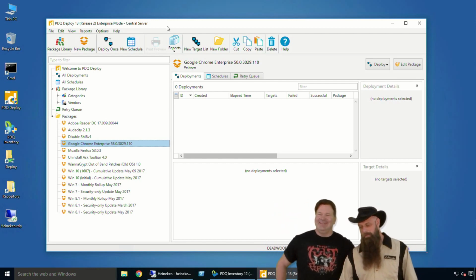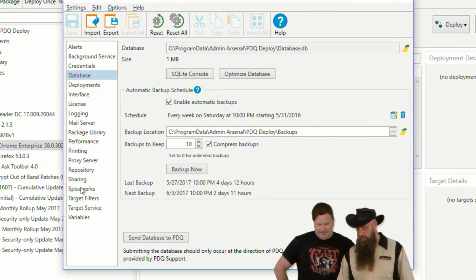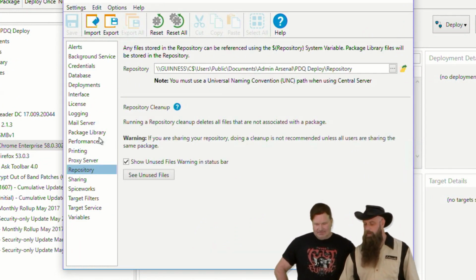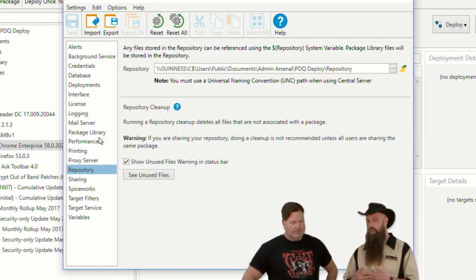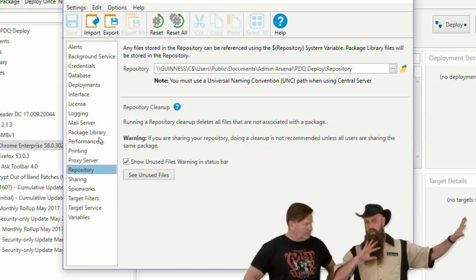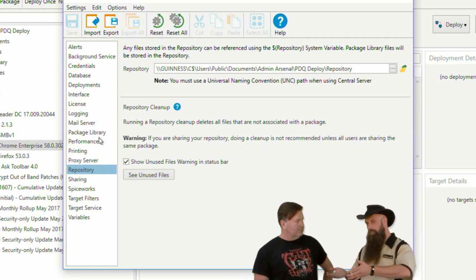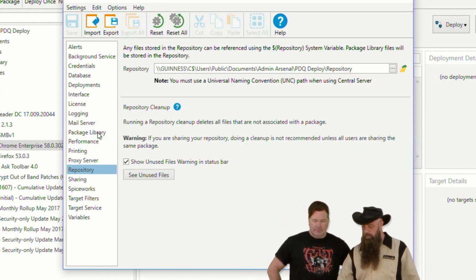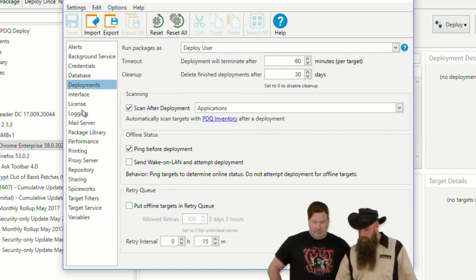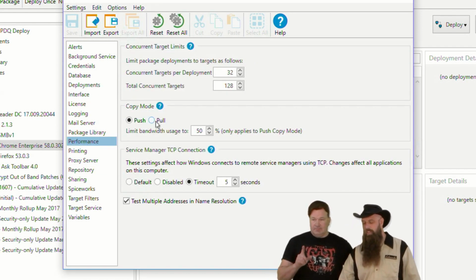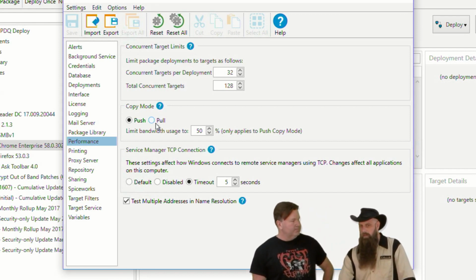As always, if you're going to have your repository on a machine that's not the central server, or even remove the central server from the equation, if you ever have your repository on a remote file share, then it's very important to set those deployments to pull. That will just save a lot of bandwidth.